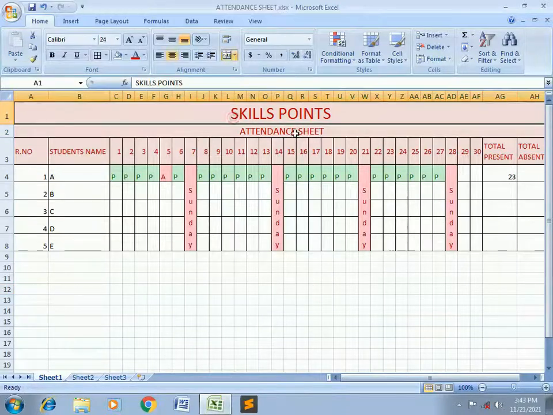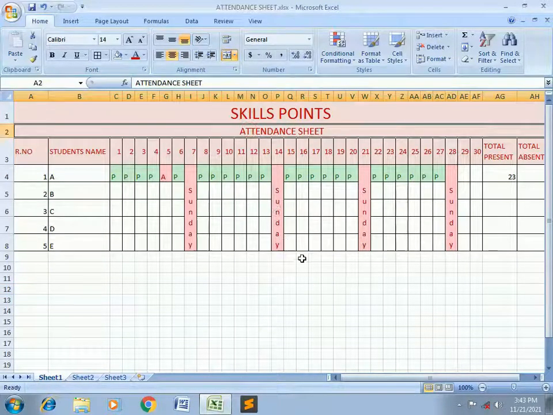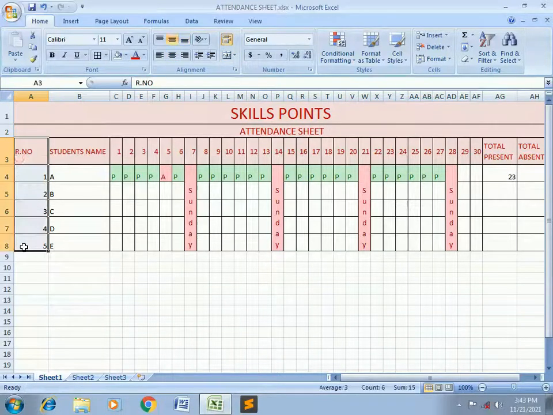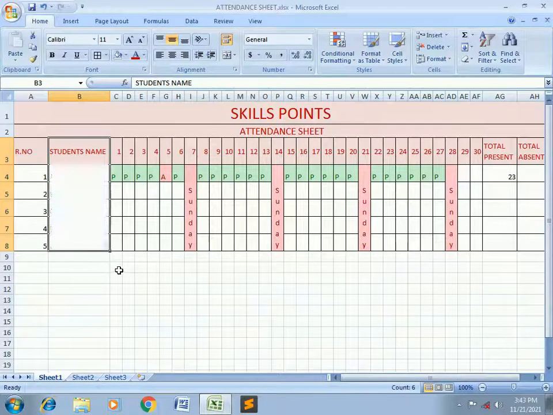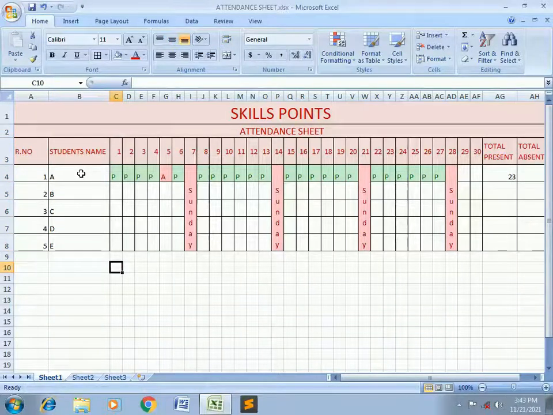So just see, this is a dummy example you have on the screen. Just see this attendance sheet. We have mentioned some students with serial numbers and student names. We are going to make the attendance sheet for the students report. These are dummy entries, A, B, C, D. I've taken a month name here, with days 1 to 30, and I also marked the Sundays: the 7th, then 14, then 21, and 28.